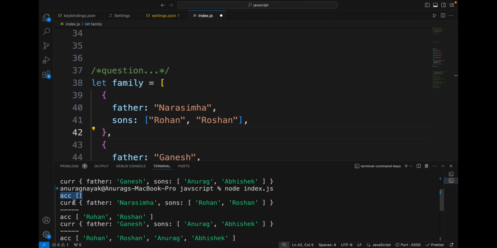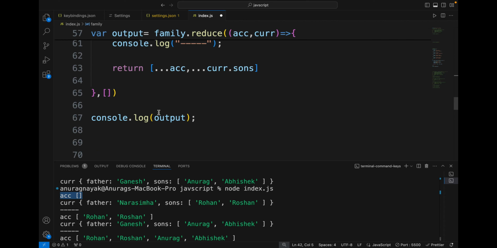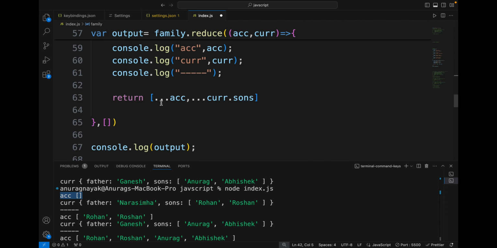Now when I combine these two elements, if you notice, accumulator is appended with the current dot sons. So I'm spreading the current dot sons and adding them to the accumulator, so the output will be Rohan and Roshan. In the next iteration, the accumulator becomes Rohan and Roshan.